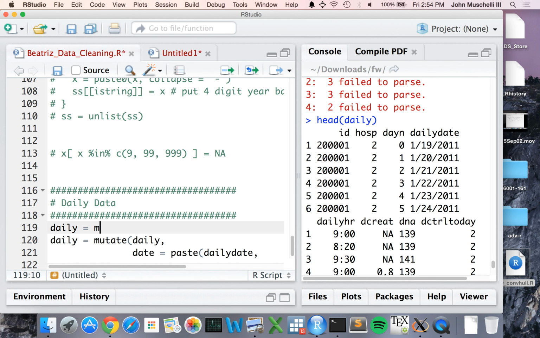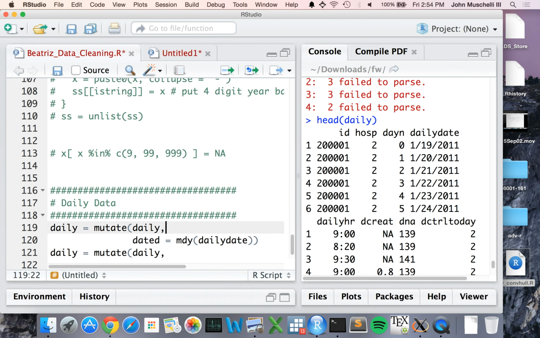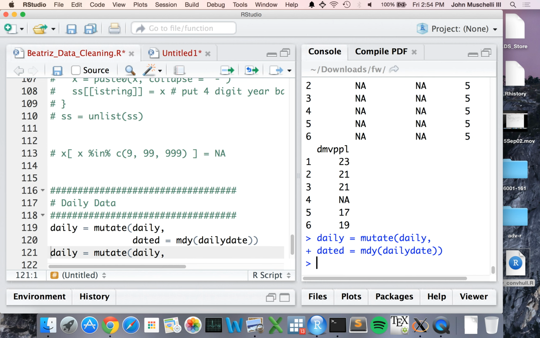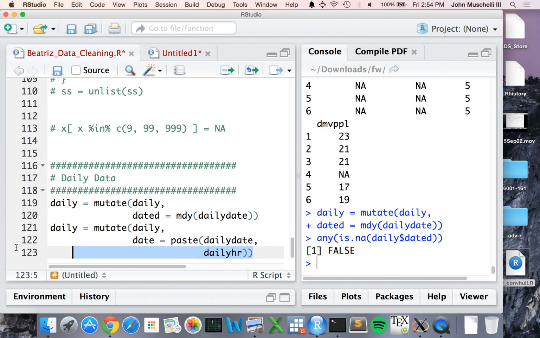So daily equals mutate daily date. I'll just call it dated or something like that. And we think it's month, day, year, and it'll give you everything seemed to work well. any is.na daily dated, FALSE. Okay? Good sign. All right. But what we're going to do here is, actually, I'm just going to call that date, because I'm going to overwrite it right after that.